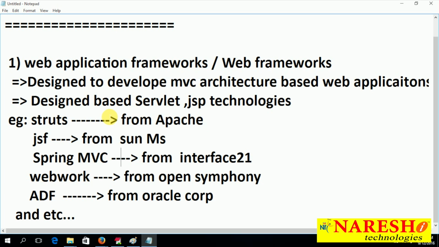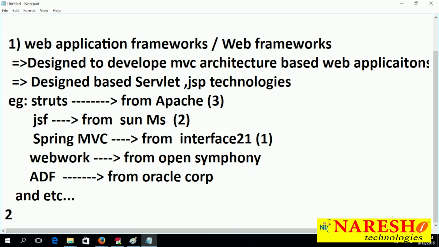If I give popularity ratings, number 1 is Spring, and after that, yes, there's a little bit popularity for JSF, and only in the maintenance projects people are using Struts. But I can say some companies are using Struts 2.0 in a scratch level development projects also. So this is about web application frameworks. Number 2, ORM frameworks.